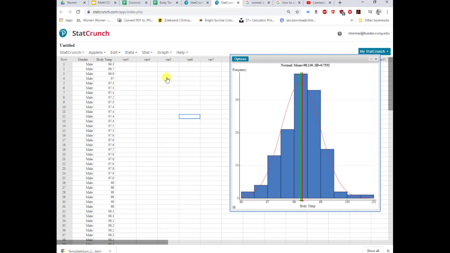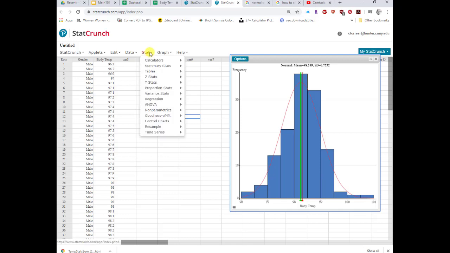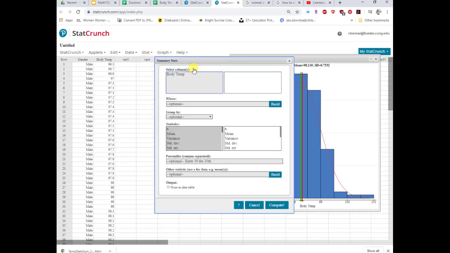The other thing I want to do now is look at my numerical evaluation. So I'm going to go over to where it says Stat, and then scroll down a little bit to where it says Summary Stats and go to Columns. Just as before, it will only pull up quantitative data. I'm going to click body temperature, and you'll notice it comes over here and automatically goes into the little white box over here.